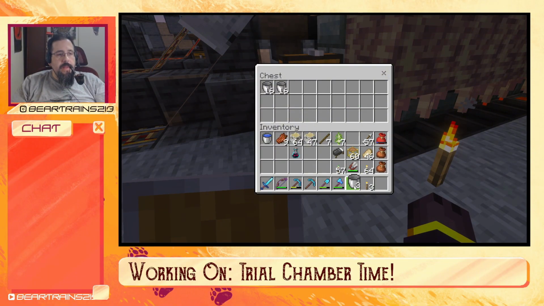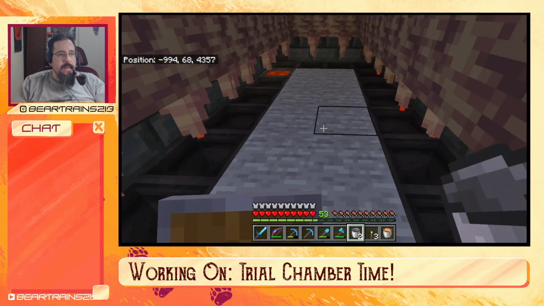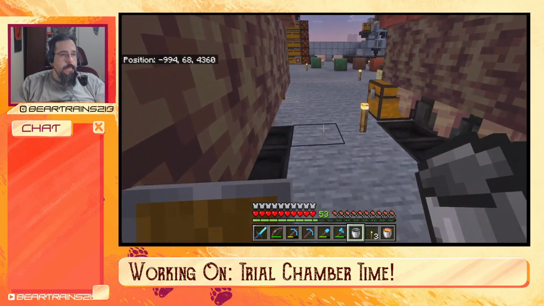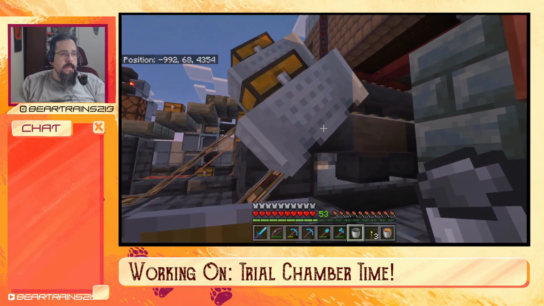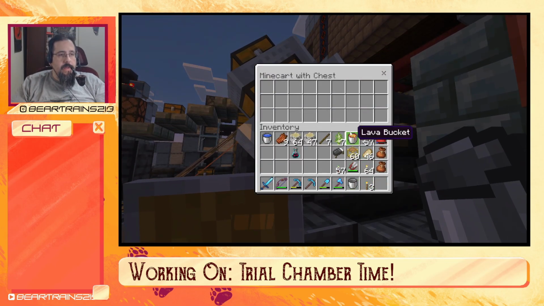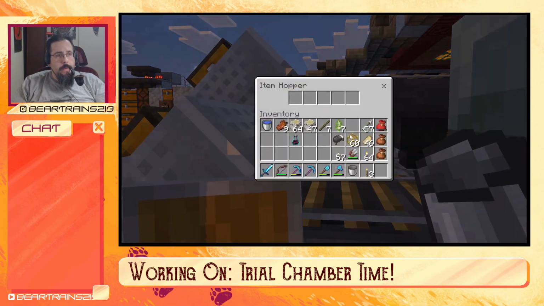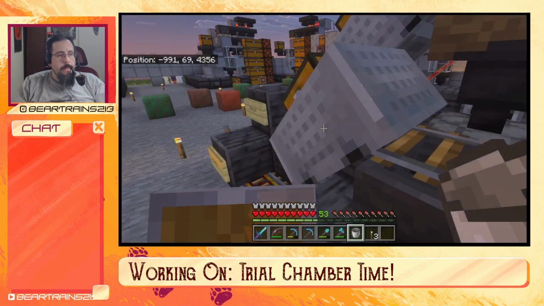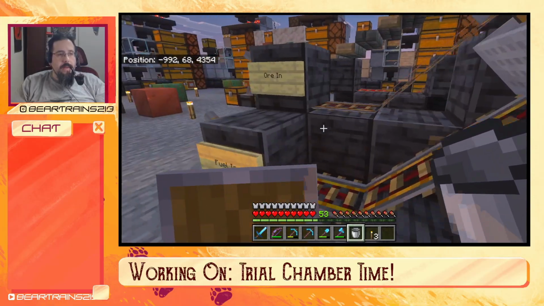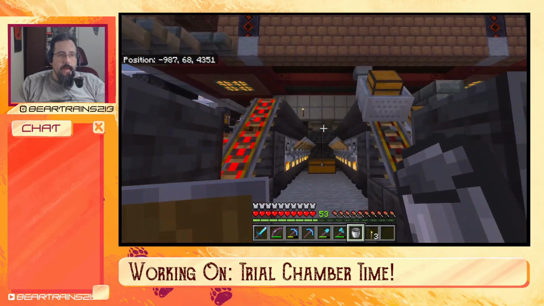If you're going to go bigger than this, it's probably not a good idea to use lava as a fuel source, just because the lava generation itself is so slow. Alright, where are you going? You're going into that. Making sure you're not going into this.